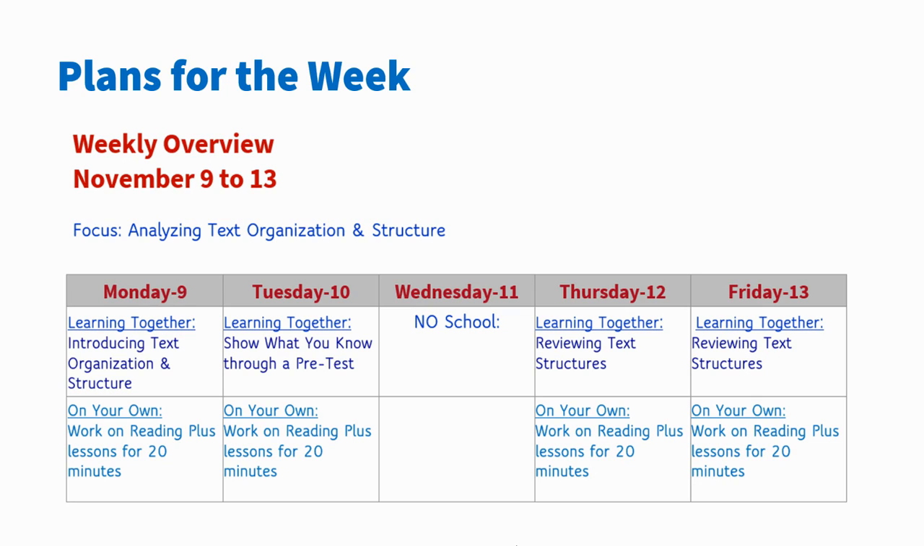So finally, as we look at the plans for this week, on Monday and Tuesday, we're going to introduce the scales and do a little pre-assessment. And then Thursday and Friday, we will actually start reviewing the text structures. And as we know, then we'll look at our reading plus time.